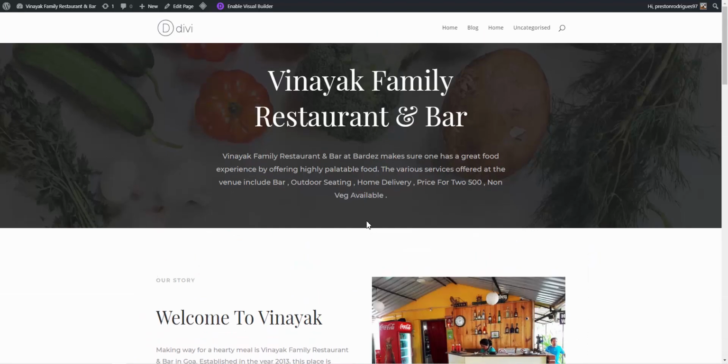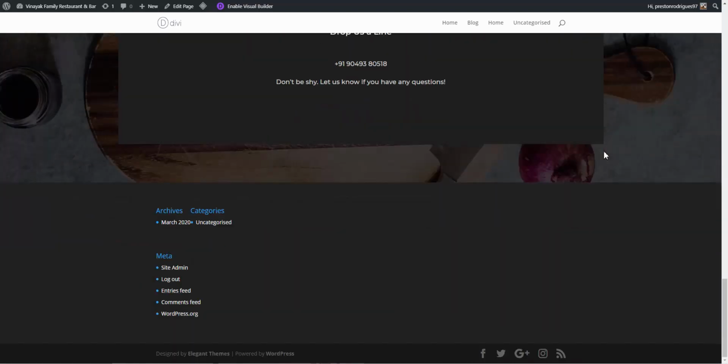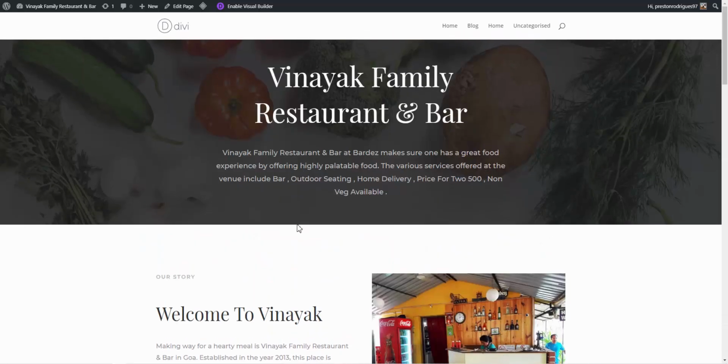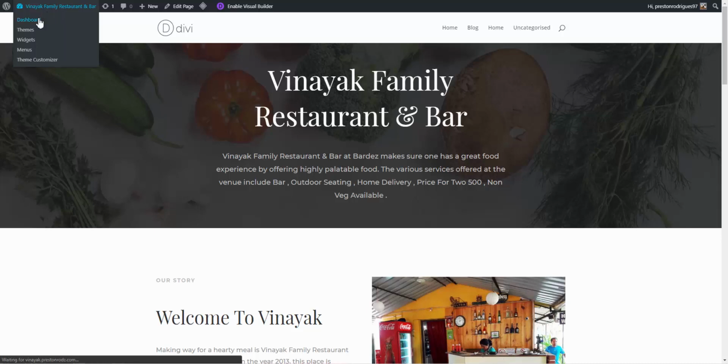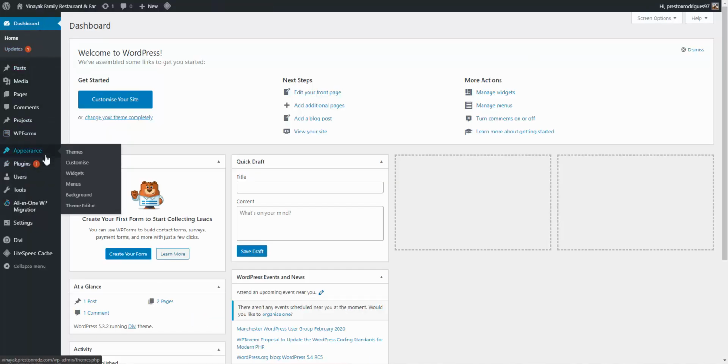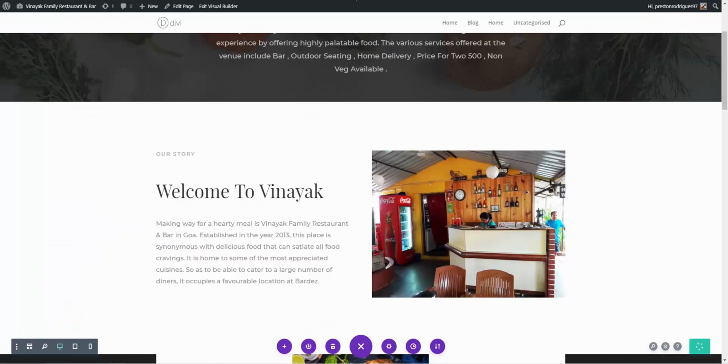So let me just go ahead and now show you how to remove the search, the uncategorized, the home, blog, and whatnot. For that, we need to also remove the section over here. We need to go to the customization settings of the theme. So we need to click on go to dashboard, then go to appearance and customize.